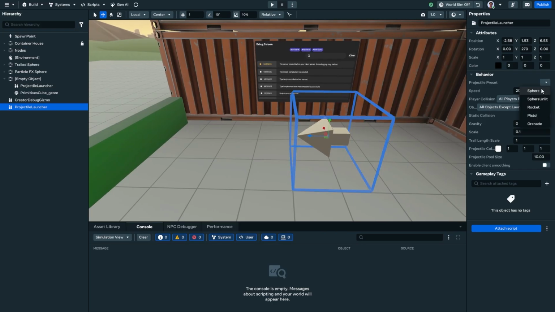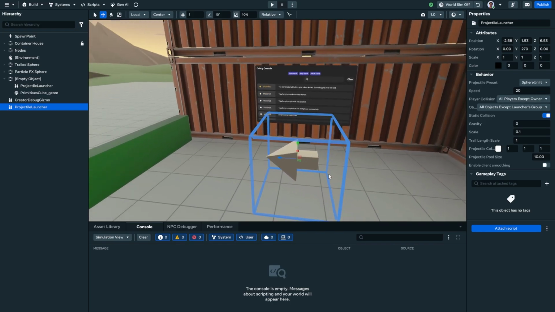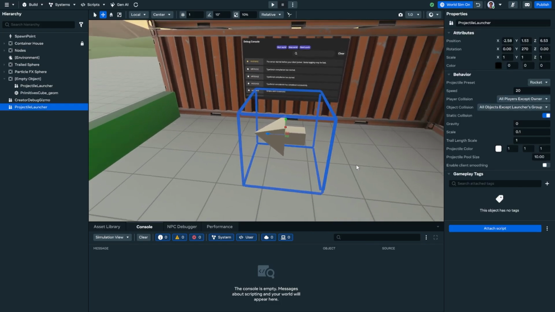And then we can have a look at the presets. So we've got spheres, we've got unlit spheres, which means the lighting in your scene will not contribute to the sphere color. We've got the rocket, a pistol, and a grenade. By default, when we start the world or start the world simulation, nothing will happen.